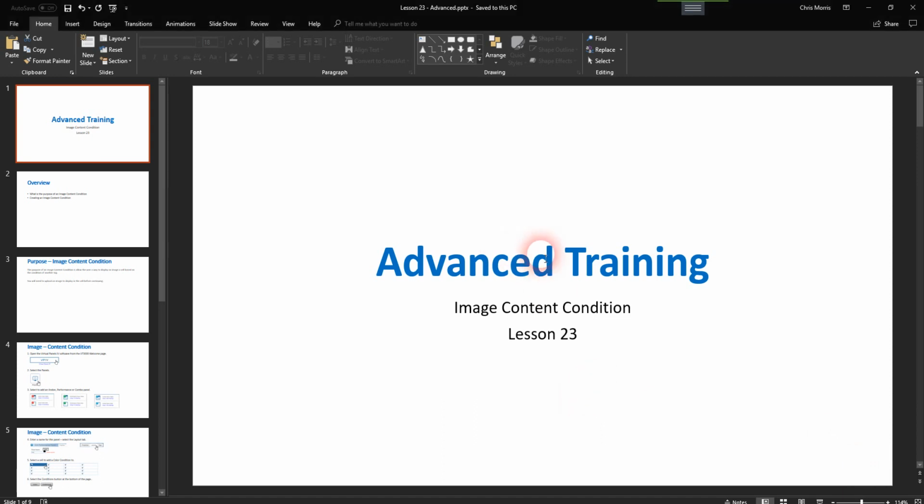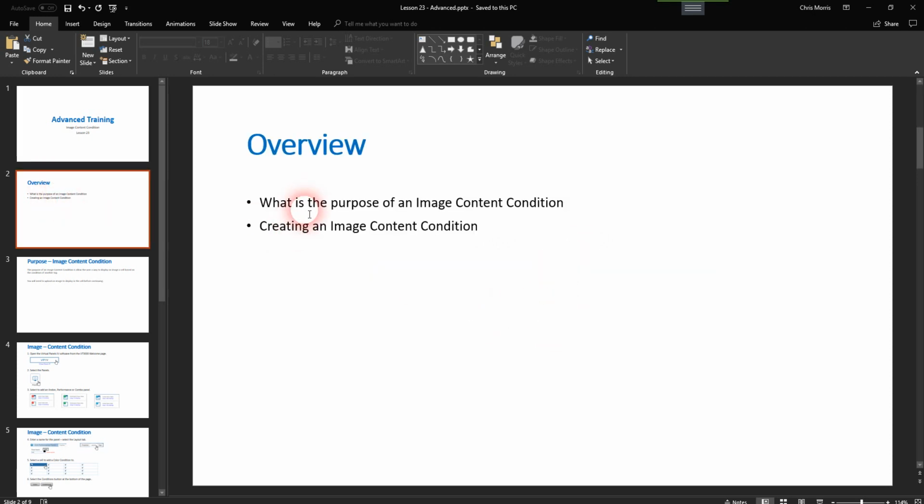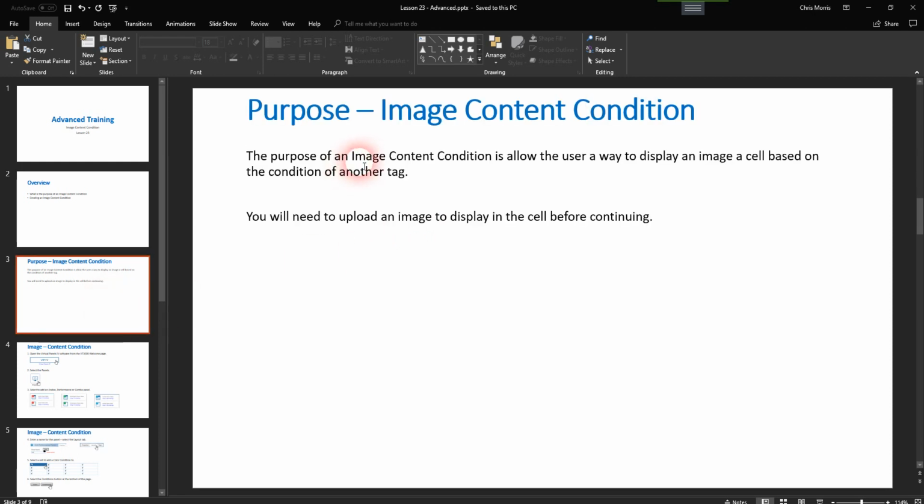We're continuing here with our advanced training series, lesson 23, image content condition. Overview here, we'll go over what the purpose of an image content condition is, and then we'll get into creating a couple different types. The purpose of an image content condition is to allow the user a way to display an image in a cell based on the condition of another tag. Just keep in mind, in order to try this, you first have to upload an image into the VP4 system.